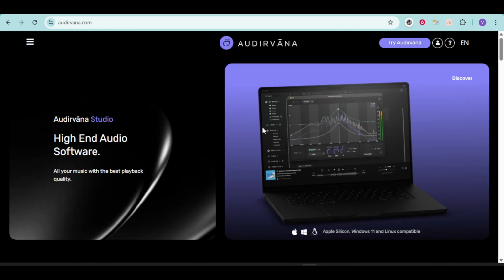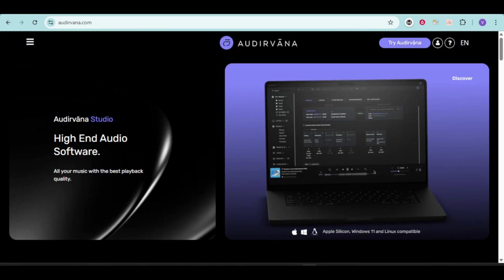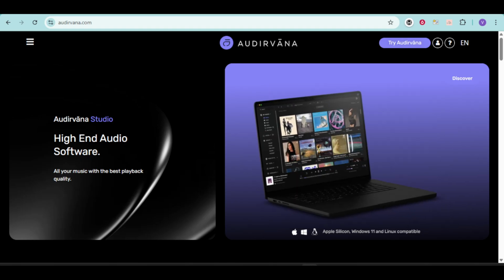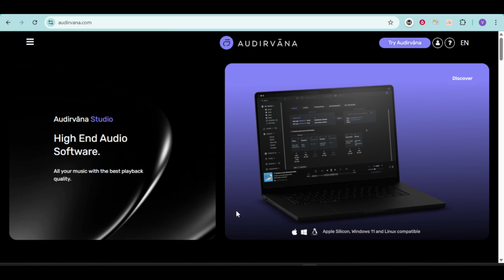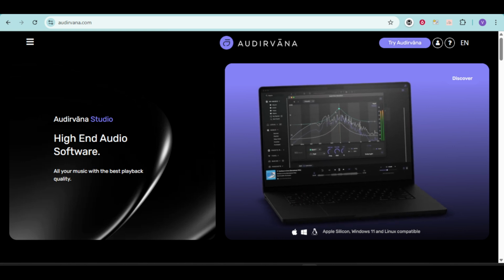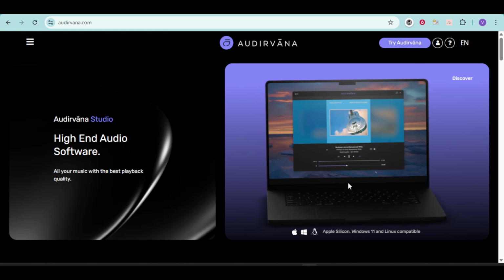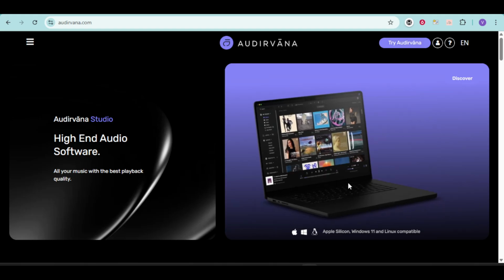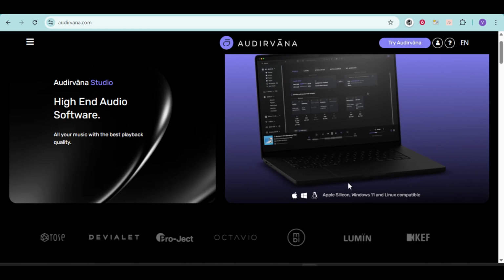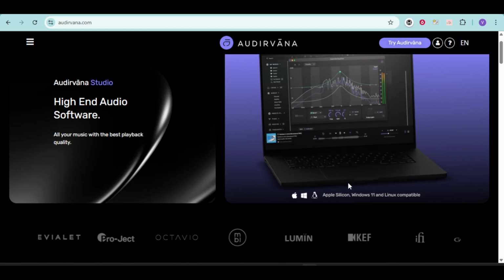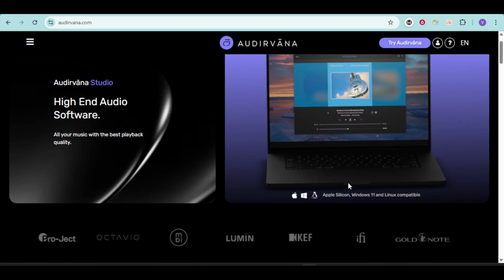So next, let's see Audirvana. Audirvana is something that runs as a desktop application, as you can see right here. It has good sound quality with local file playback. It has a functional and clean user interface with bit-perfect focus for audio first. It has integration as well for Tidal and Qobuz.